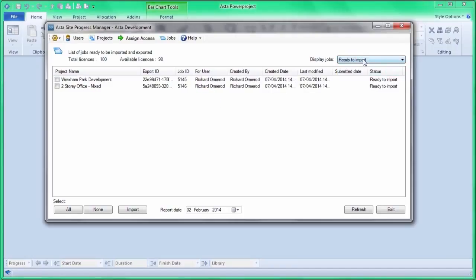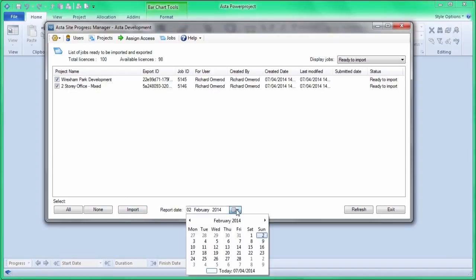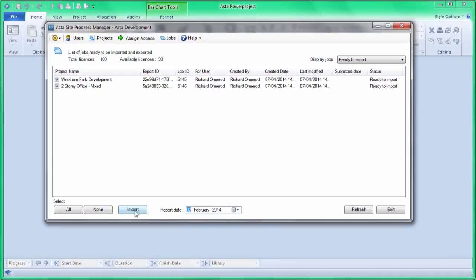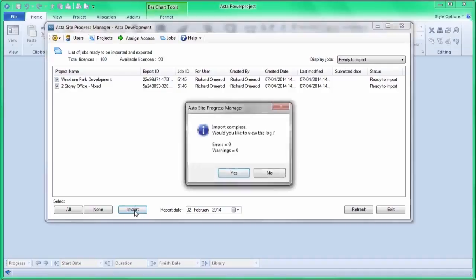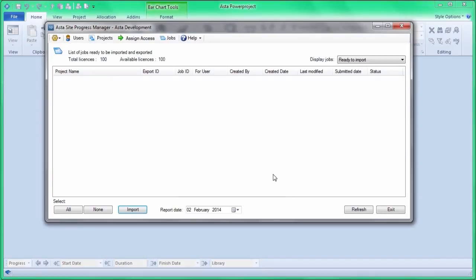So we can see from our list which items have been submitted. We can say who's done them, at what time they were done, and we can choose which ones we want to import. And we again choose the right date that we want to import again. So we click on the import button. The information is brought down from the cloud and integrated into the Power Project plans, and you get information about if there's been any issues or warnings. So that information is now available to look at.